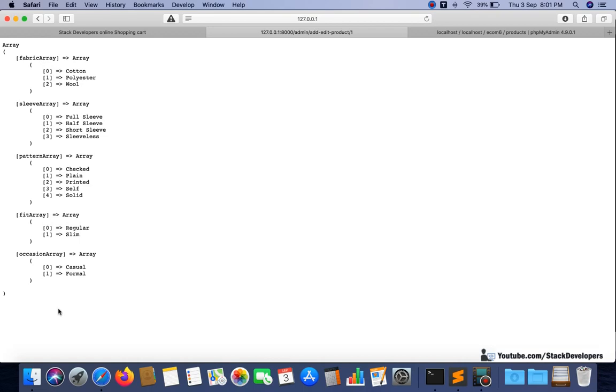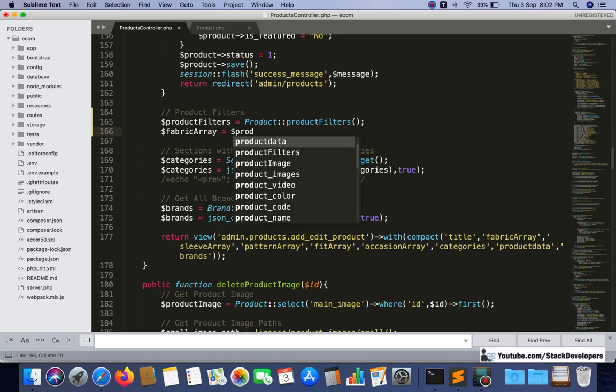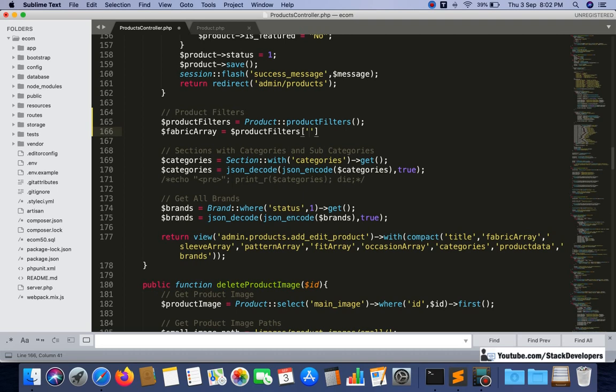We will also use this one at the front end. Now we are going to update the admin panel. You can comment this one or simply remove it, it is not required. Then we can put dollar fabric array, and we are having this one like this, fabric array. I am going to copy this one.